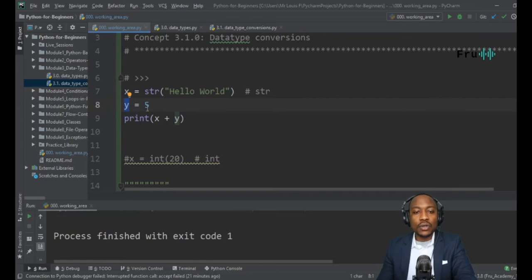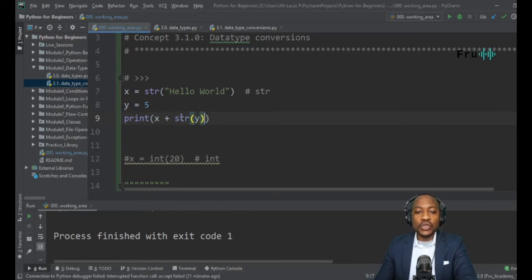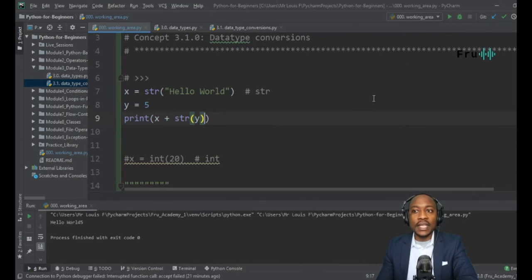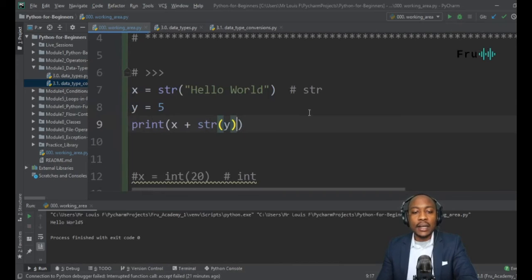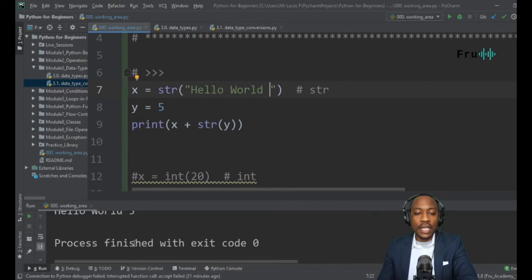So I'm going to have to convert this number to a string so that you can take one string and concatenate it with another string. And the way we do that is we apply the string function to y. That way y now becomes a string. Now we're changing the data type, converting it from one to another. So this now will give me a value. So hello world 5. Let me put a space there. So it's giving us hello world 5.